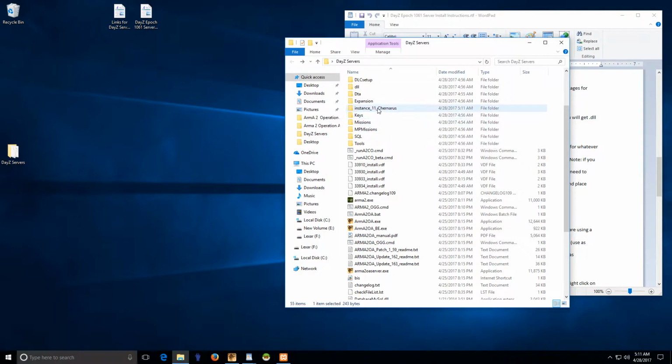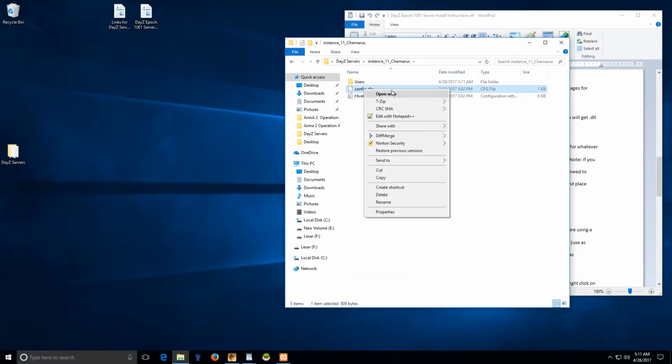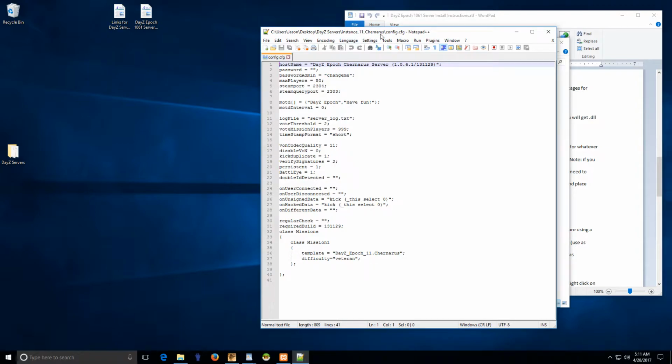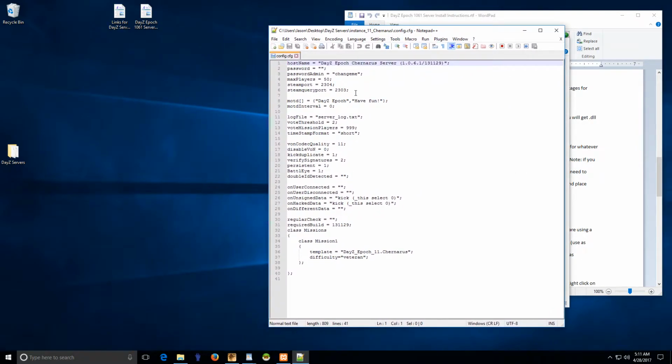Let's go ahead and go into this instance 11 Chernarus config.cfg file. Let's edit that. This is fine. This is just what shows up. You can change this to whatever you want. I wouldn't change this stuff, but you can change the name of it.